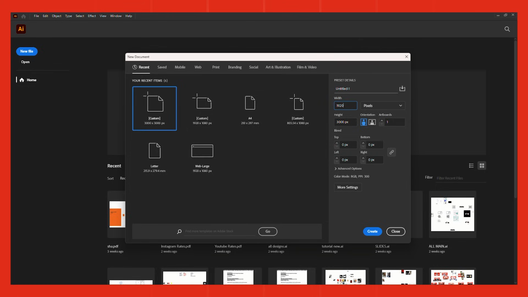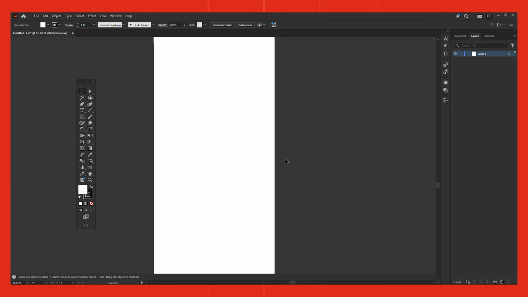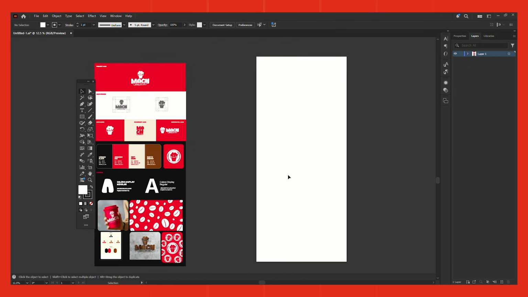Size I'm gonna keep 1920 1080. Let's create an artboard. Now what we're gonna do is we're gonna increase the height so that we have a complete flow in the template. So as you can see, I have the original template on the left. On the right, I'm gonna be redesigning it.